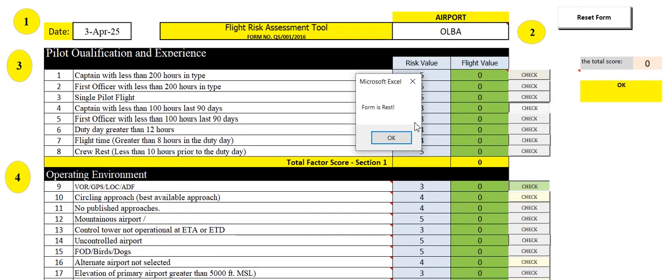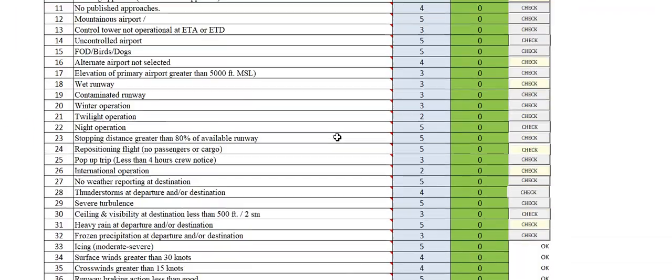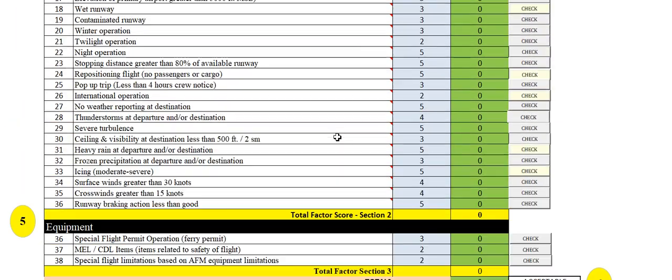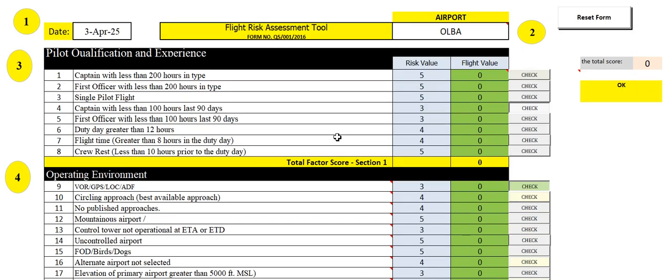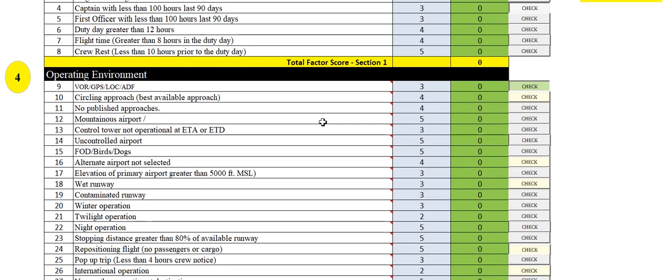Anyway, so we reset the form and we can start all over again. So this form is really nice to be used as a flight risk assessment. And always keep a copy, because the authorities might ask you how you do assessments for your flights.